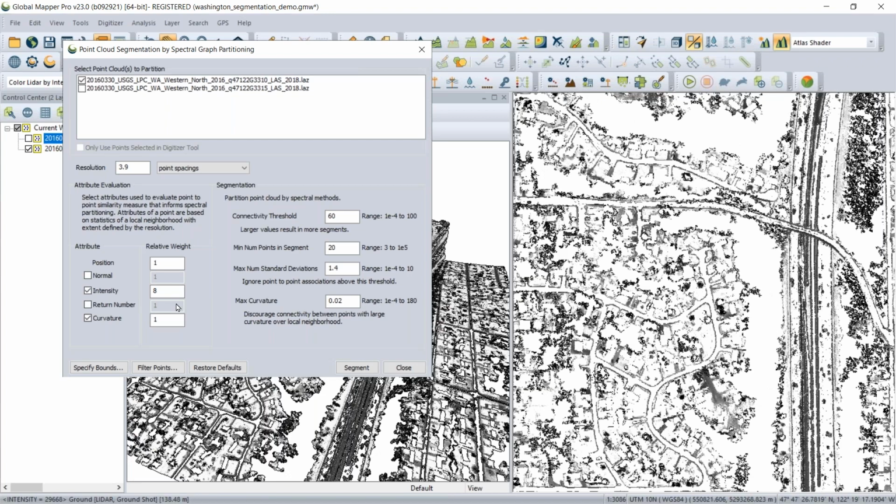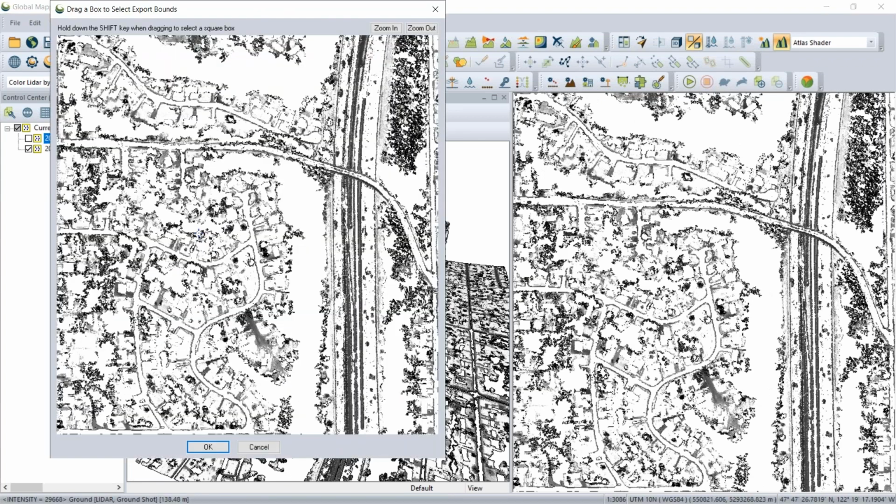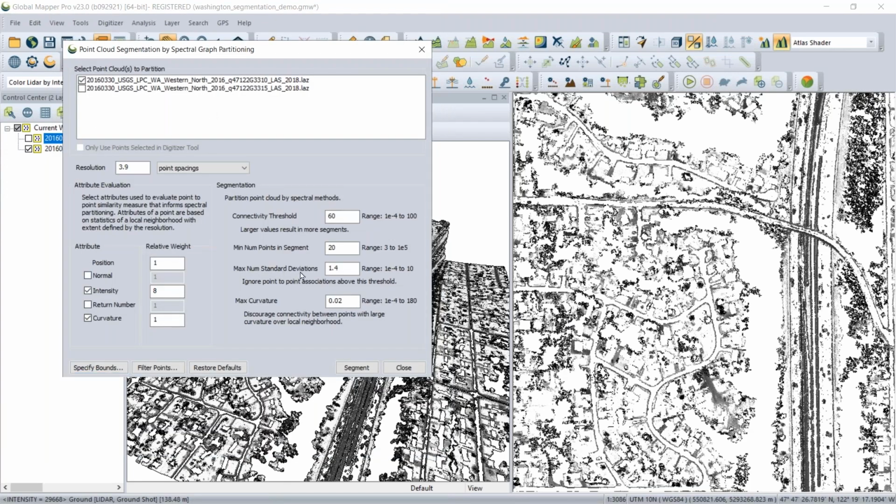Select a segment here. We have some settings that I'll talk through just quickly. The connectivity is roughly equivalent to how many segments we're going to generate. A larger value is going to give you more segments, and a smaller value is going to give you fewer segments. This is a threshold of how large our segments are. If you have very small clusters and you want to exclude those, you can increase this minimum number of points in segment.